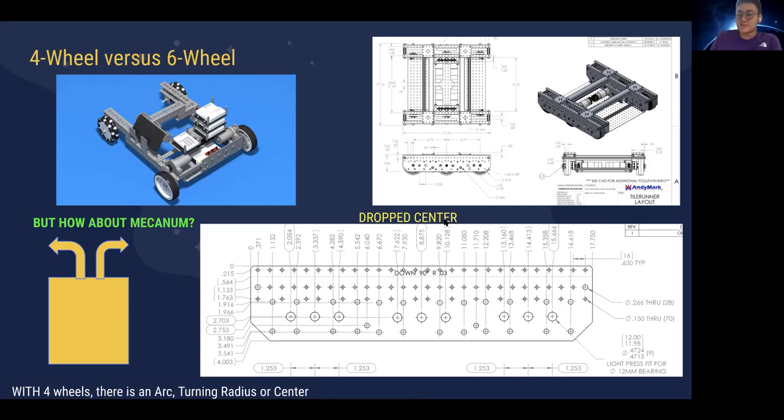And when we have this with the 6-wheel design, this allows us to turn on center, which is not like the 4-wheel design, which we have to turn on the arc. And I think, in my opinion, this might really have more advantages than this design, because this allows us to move more easily.